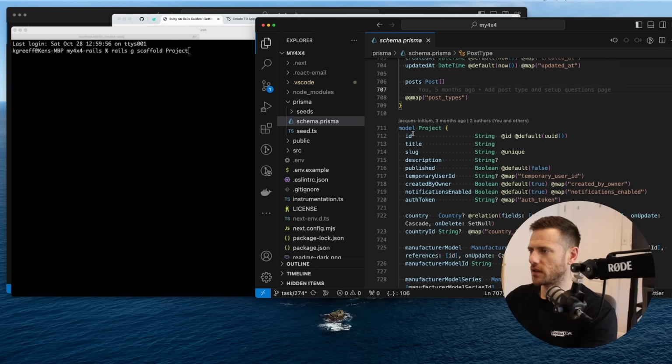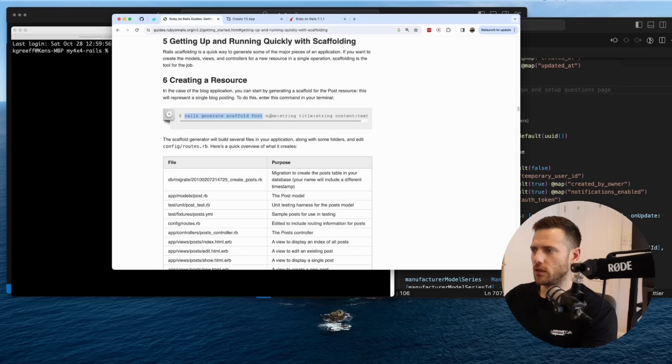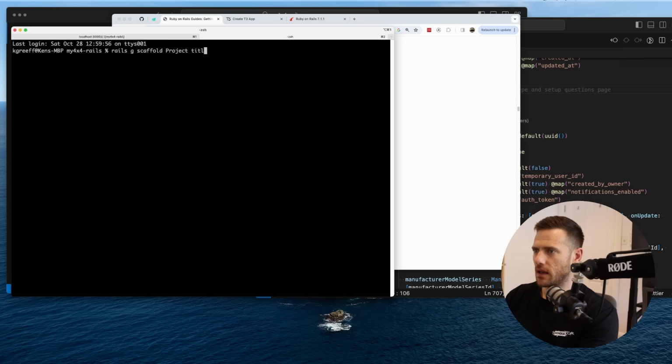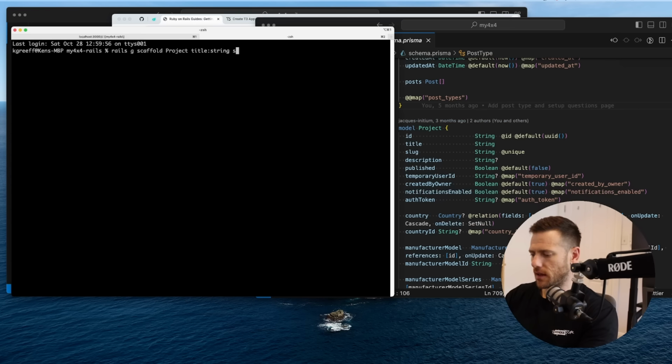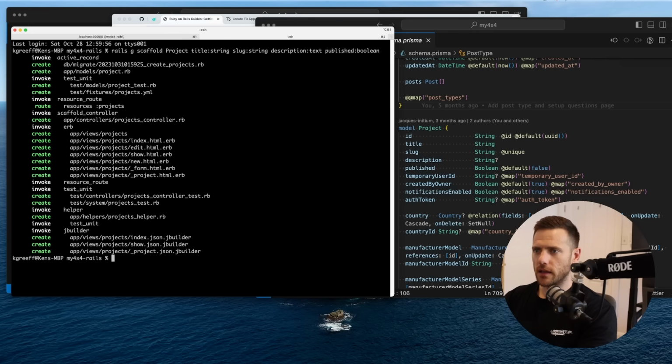So we're going to model it similar to what we have in my 4x4. What you can do, which is really cool as well, is define the params. So we're going to say it has a title, which is a string. It has a slug, which is a string. It has description, which is text. And we're going to say published, which is a Boolean. All right, and that's what we'll run with right now. Okay, so that's all we need. And then we're just going to hit enter, and you're going to see what's done here.